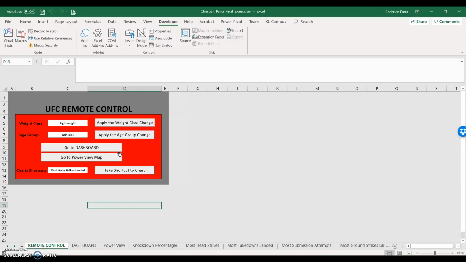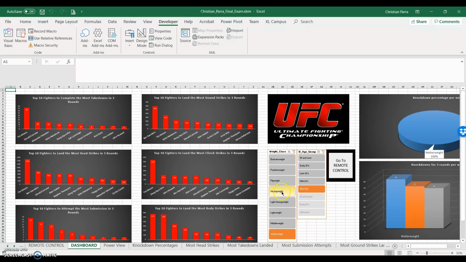So for my final, like I said, I added VBA, and this is my UFC remote control. And here's label weight class, and here are my different weight classes. Flyweight, bantamweight, featherweight, lightweight. I could select welterweight and apply the weight class changes. And what just happened is pretty much, if we go to the dashboard, it manipulated this data slicer and it changed it to welterweight.